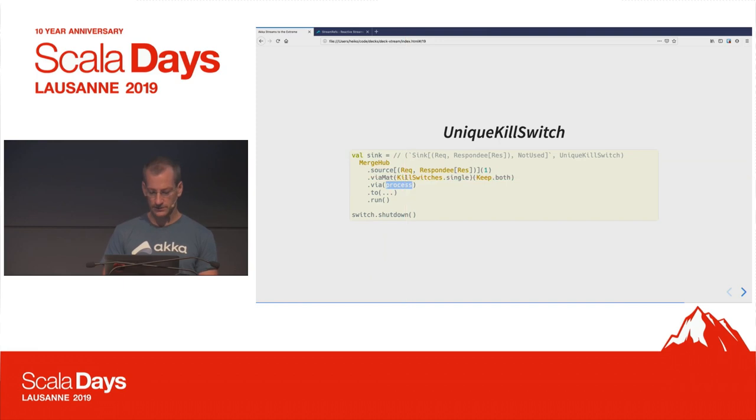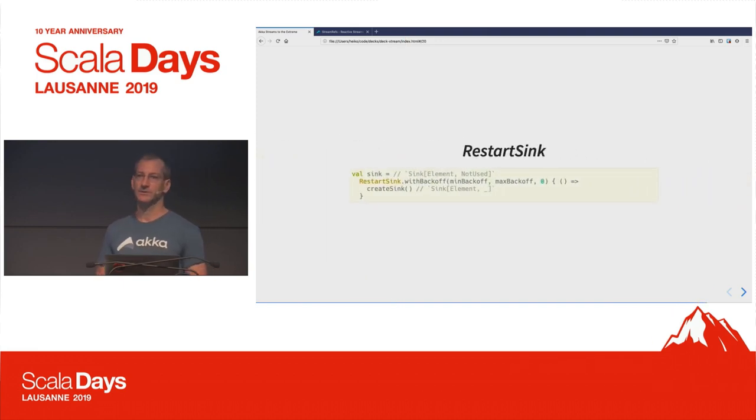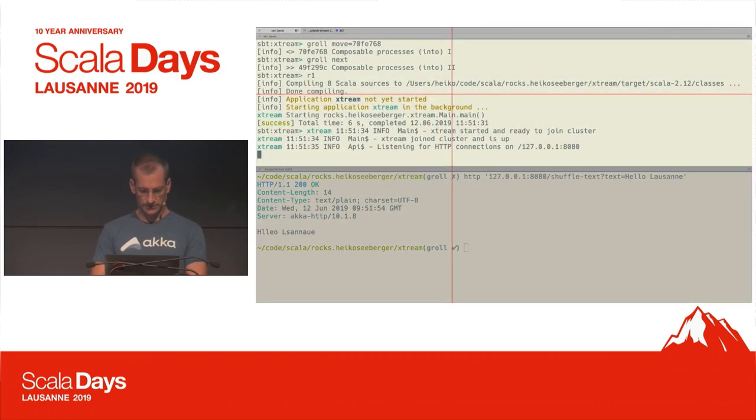And finally, we need a restart sync, because when we are in the cluster, when we are in the network, things might go wrong. So our sync we get once might no longer be alive. So we need to restart that. Let me show you how this is working.